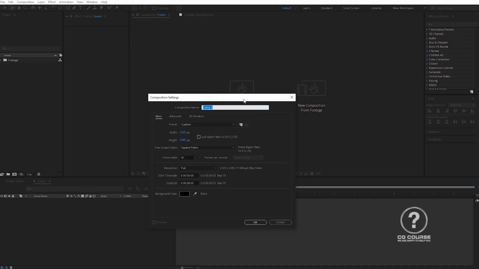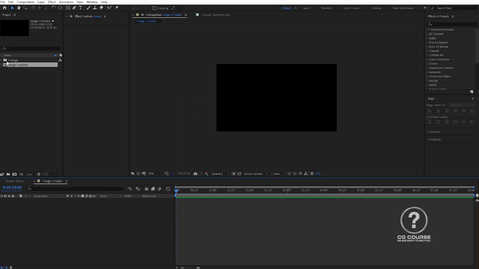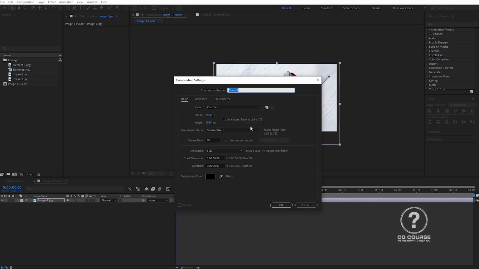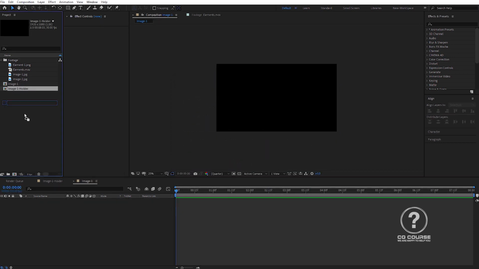First, create a composition and name it Image 1 Holder. Hit OK. I have already imported some images. Drag your first media to the comp, adjust the position. Create another composition and name it Image 1. Drag Image 1 Holder to this composition.